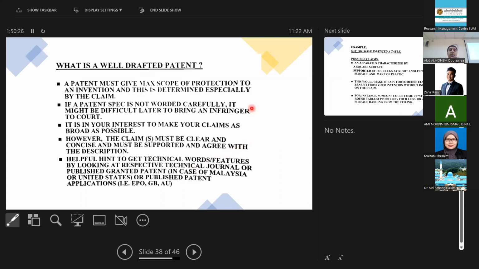So what is a well-drafted patent? A patent must give maximum scope of protection to an invention, and this is determined especially by the claim. If a patent specification is not worded carefully, it might be difficult later to bring an infringer to court. It is in your interest to make your claims as broad as possible.